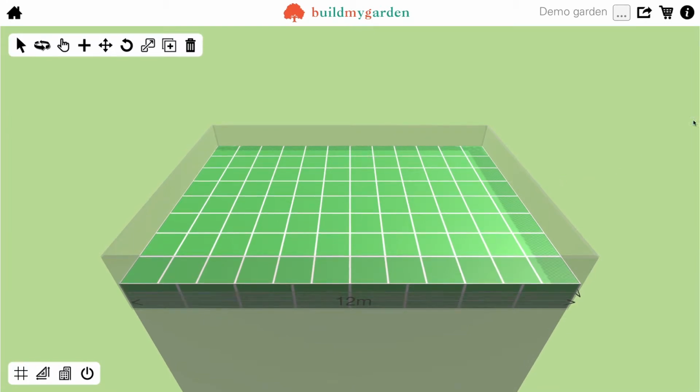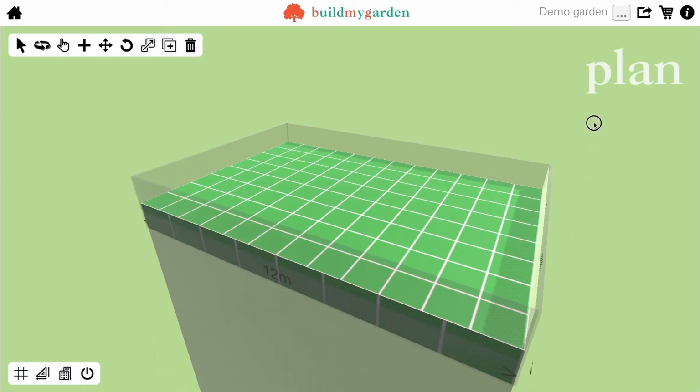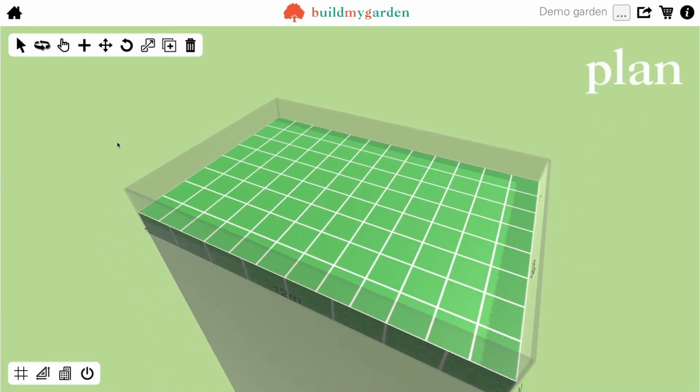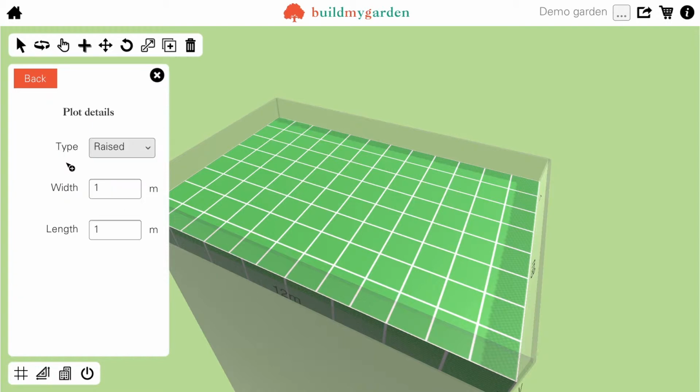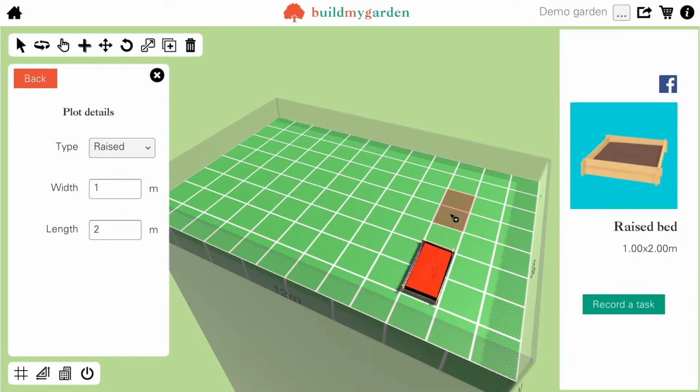Okay, now I want to plan out my garden. Let's add some items to the garden. First, I'll add a raised bed. And a second.